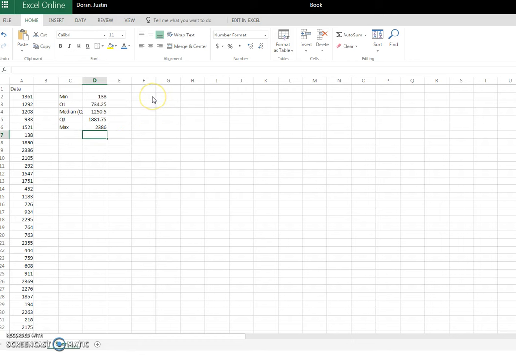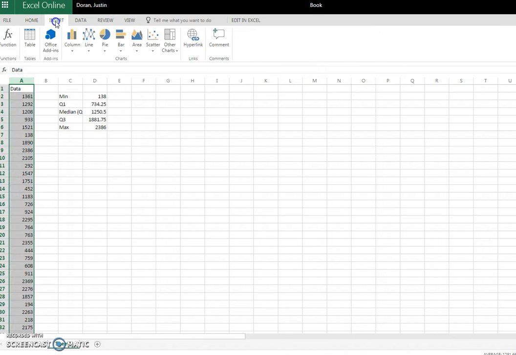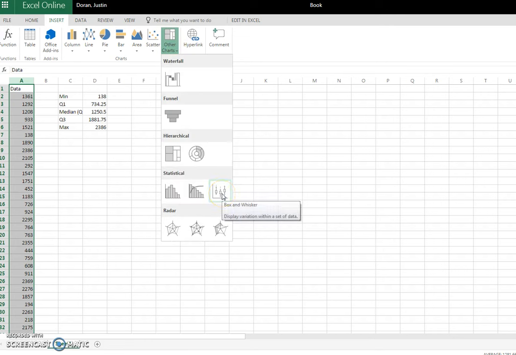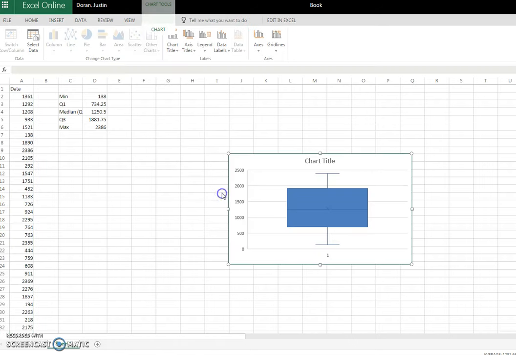Now, what we're actually going to do then is insert a box plot. So we're going to highlight the data we want to use in the box plot, select insert, and in other charts we are going to select a box and whisker chart. If we select this, we see the chart appearing.